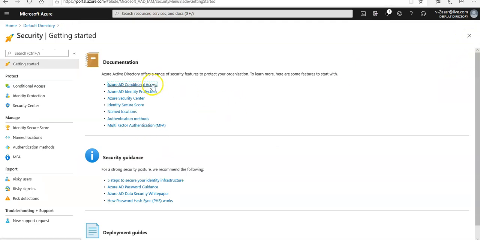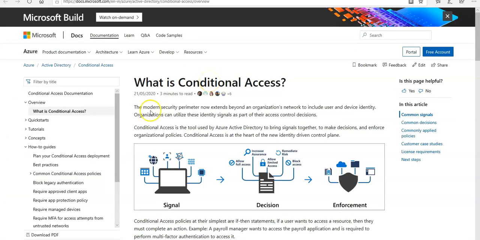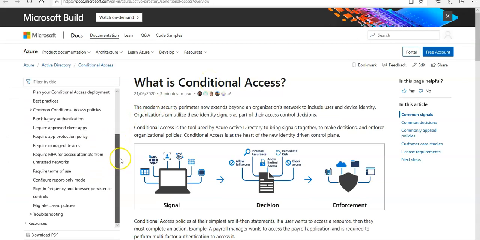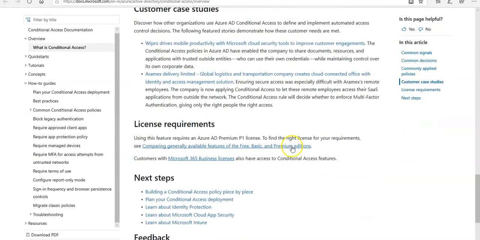And if you want to read more about it, you should go ahead and read this Azure AD conditional access under the Active Directory and some of the topics that you want to go here from.